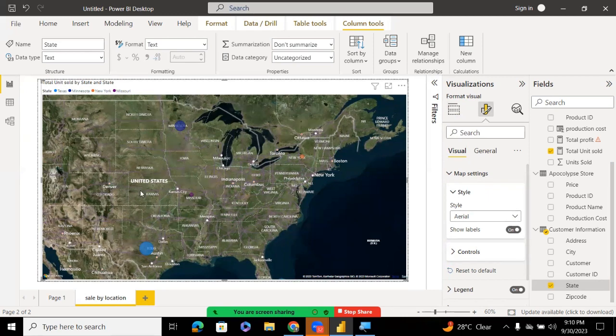It's going to show you the whole thing, because everything we sold was basically sold in the United States. So for each and every one of the states, you can see.